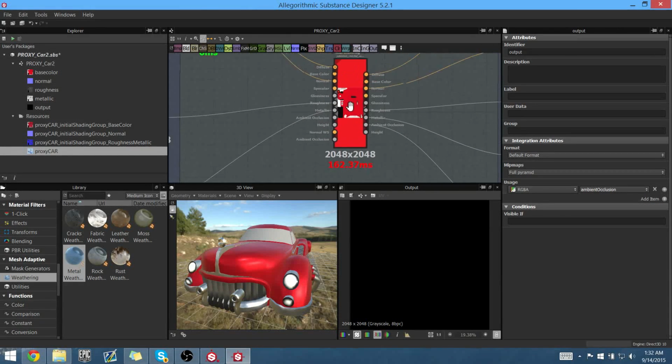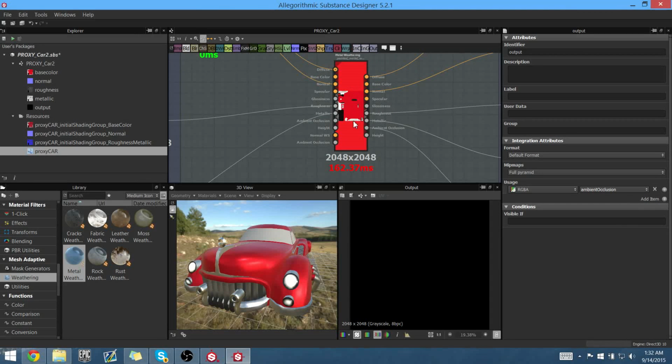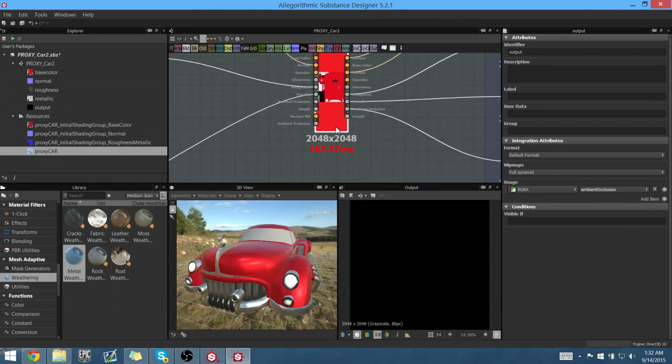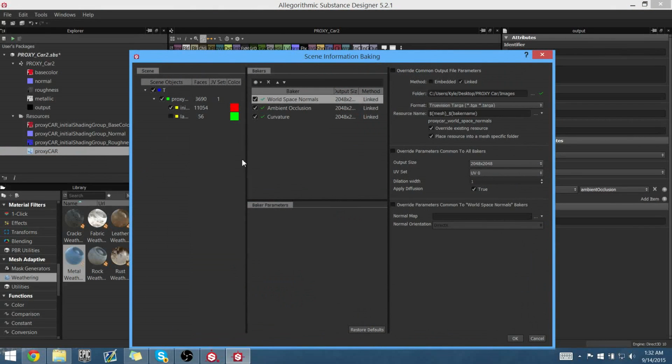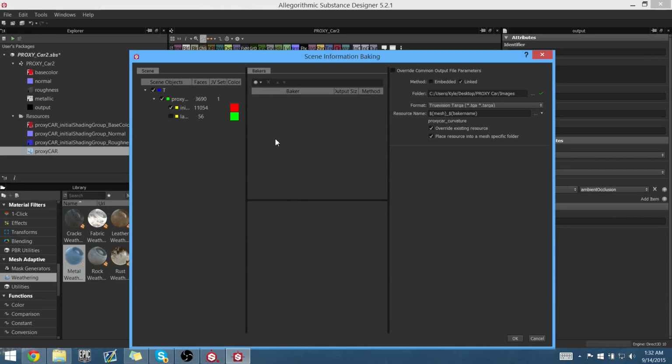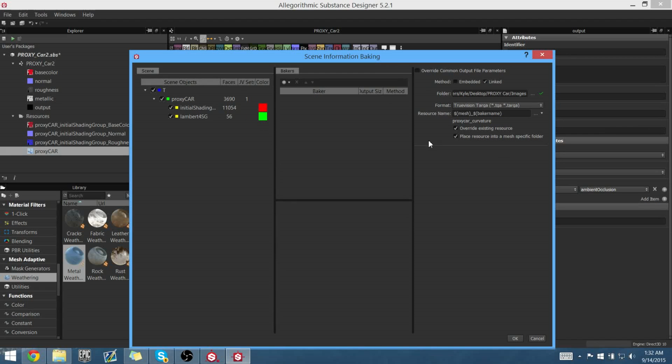So the next part to fill in the inputs that we need is to bake out those different generation maps from our model. We can right click on our model in our resources folder, and we can bake model information. There's already been some resources added, so I'm just going to get rid of these, and then this is what it gives you in the beginning.